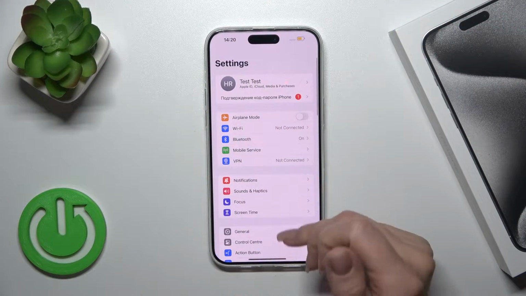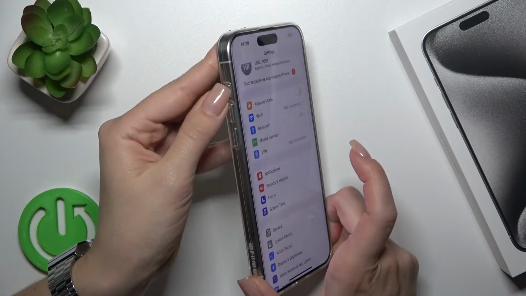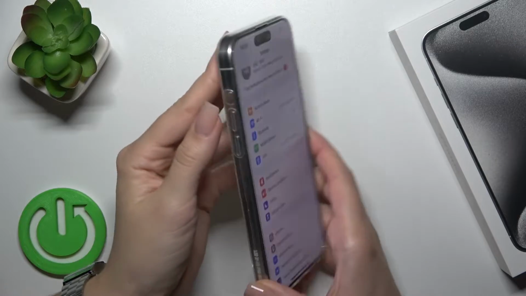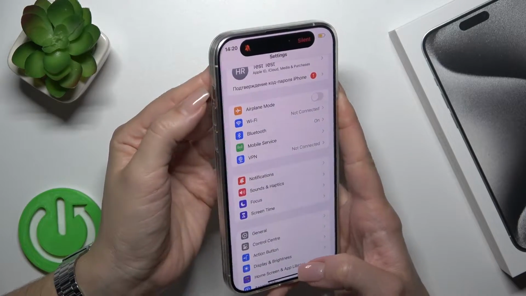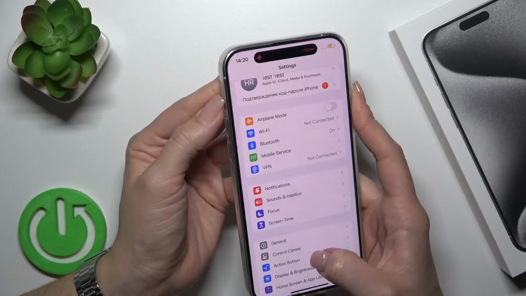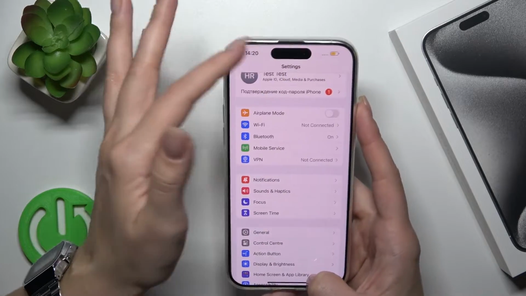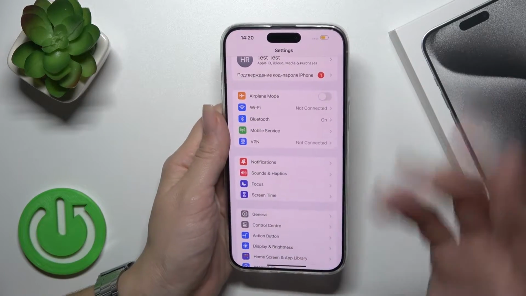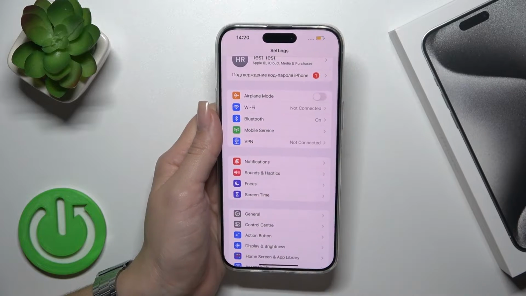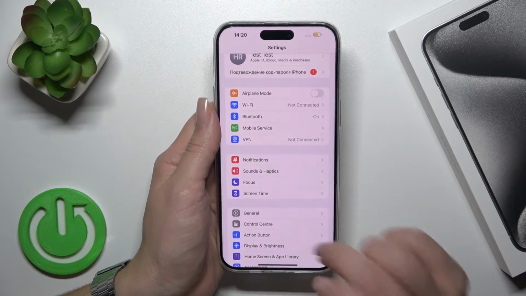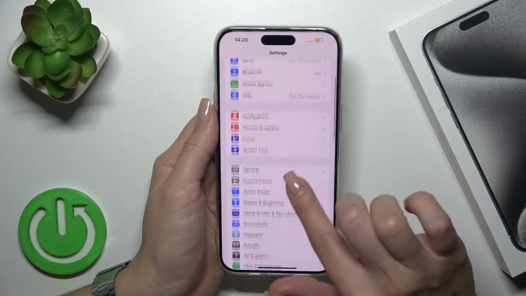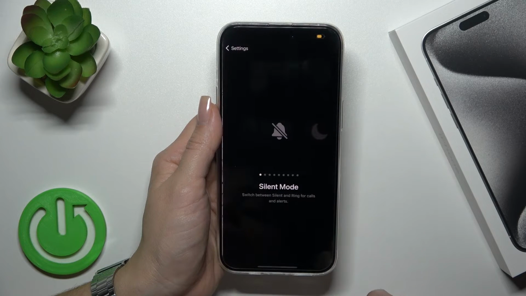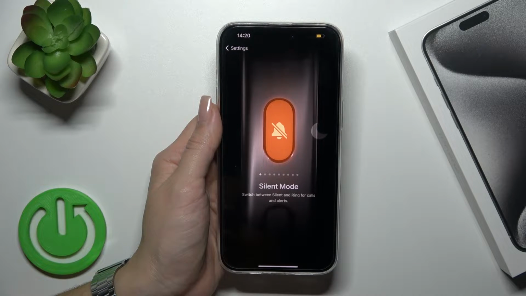So just to change the action button options, let's hold the action button for a while and we can see that we can activate or turn off the silent mode. If you want to change this option, for example, to launch the camera or another one, we should first open the settings and then find the action button. Now we have selected the silent mode here.